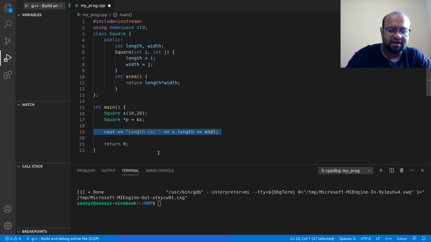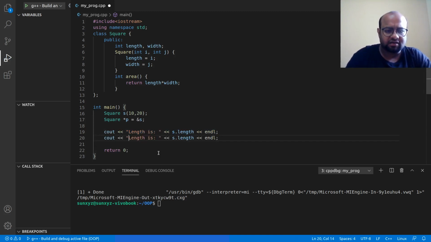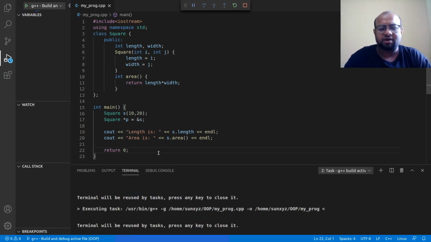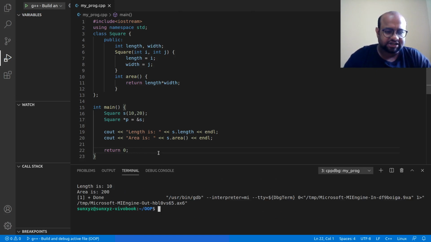And then I am going to print the area. Area is s.area. So this is how I access the method of an object. Accessing attribute length and accessing method area, this is how I do that. Let me execute my program. My program is executing and length is 10, area is 200, fine.